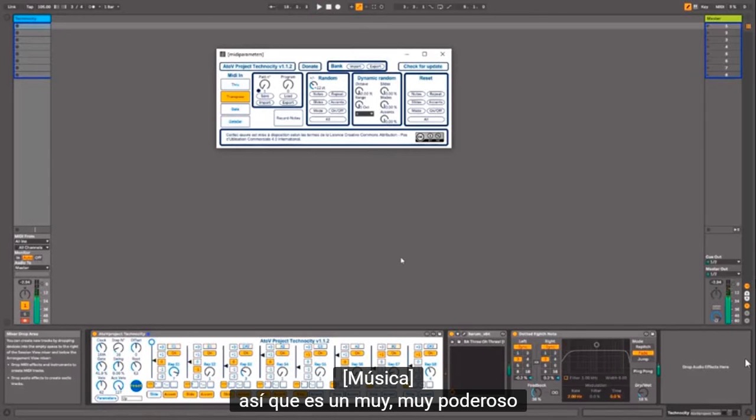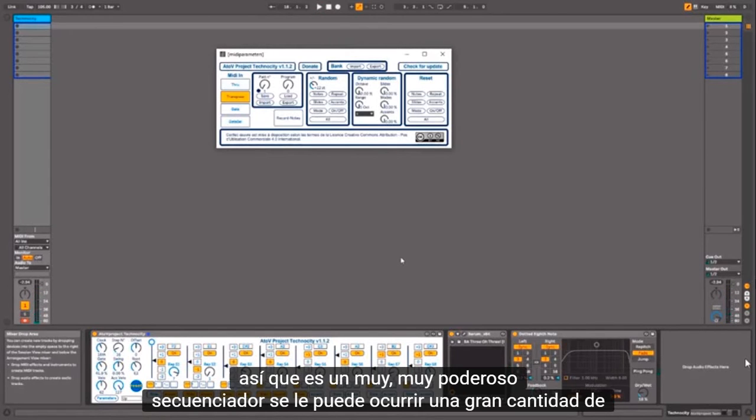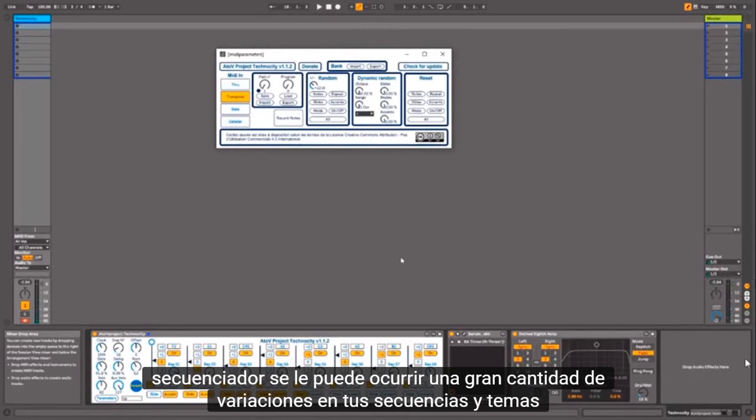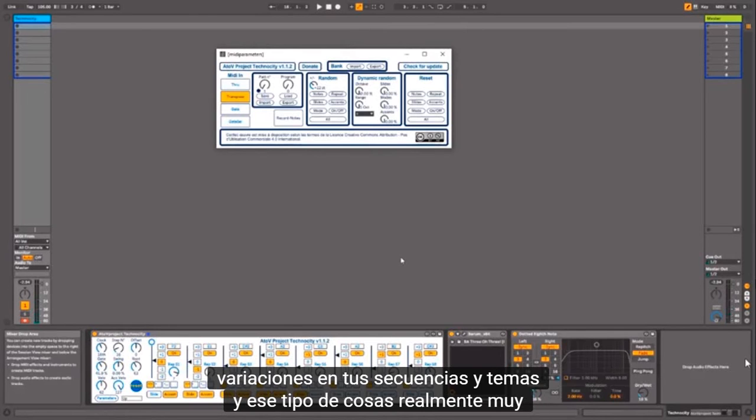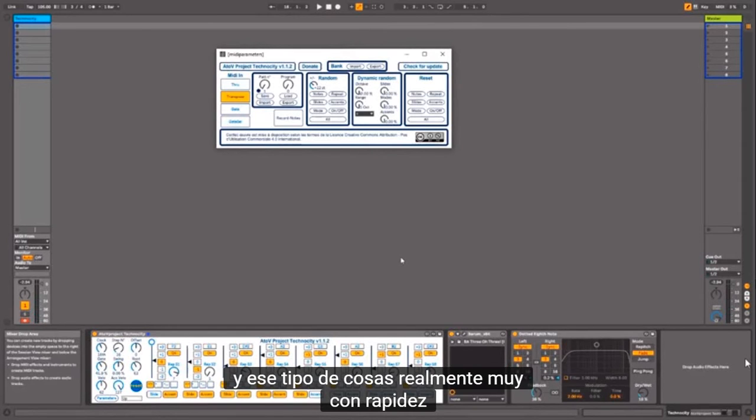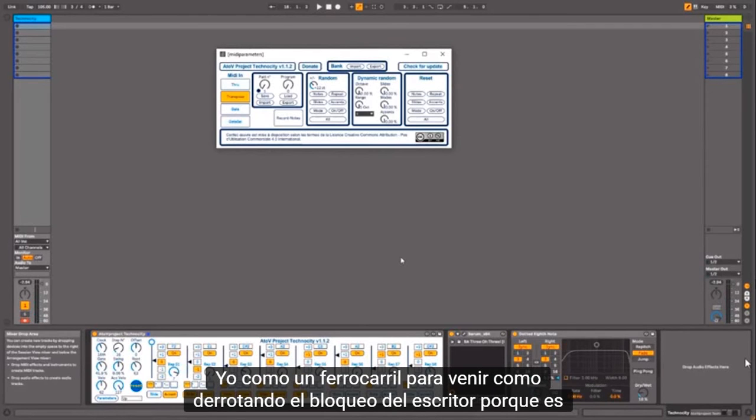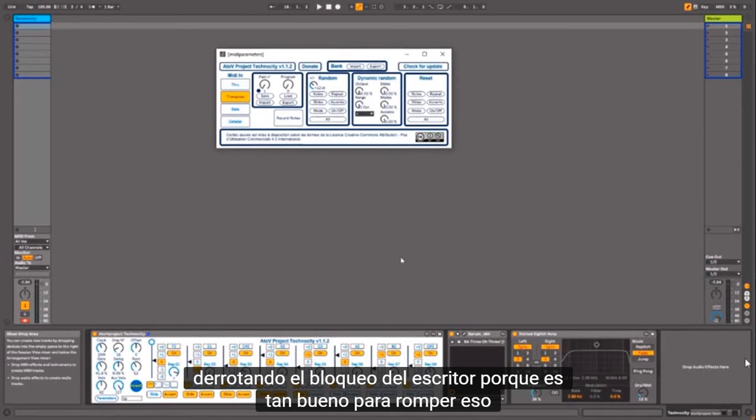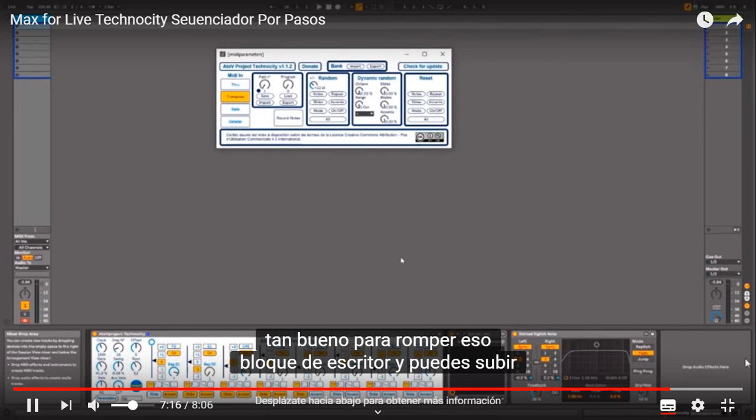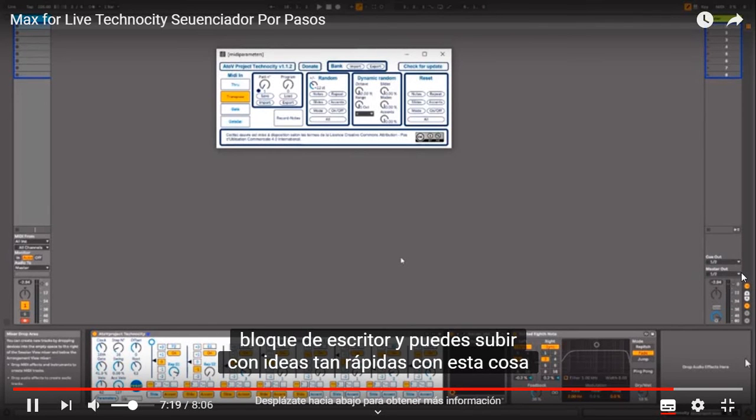So it's a really, really powerful sequencer. You can come up with a lot of variations on your sequences and themes and that sort of thing really, really quickly. I use this as a railroad for defeating writer's block, because it's just so good for smashing that writer's block, and you can come up with ideas so quickly with this thing.